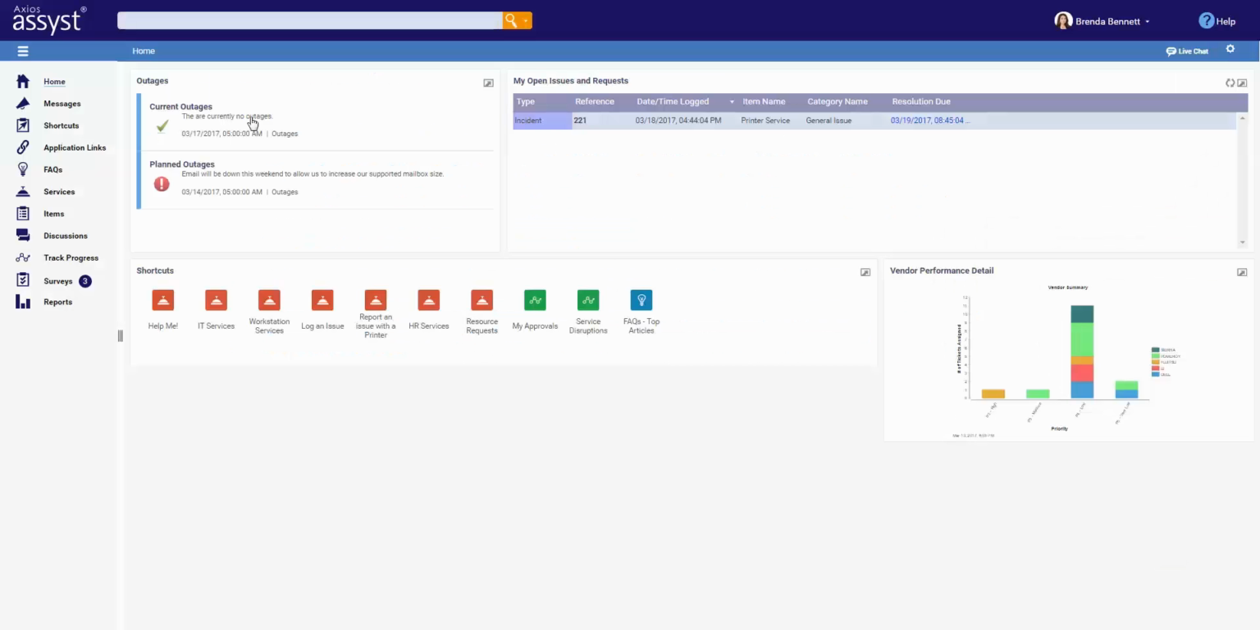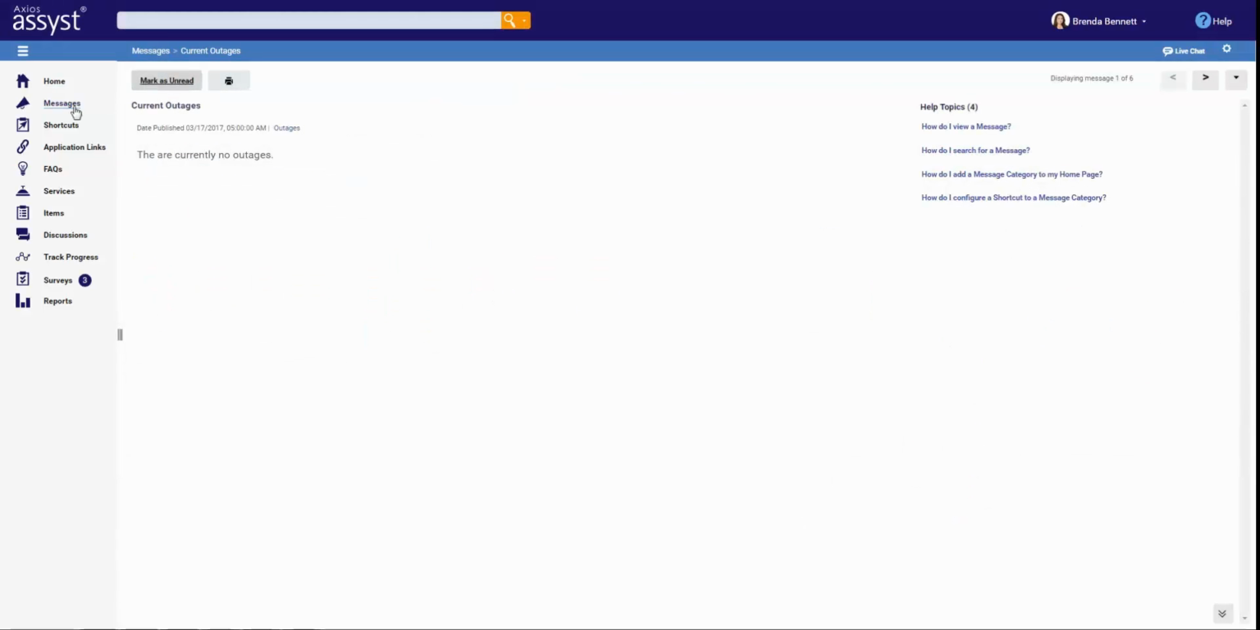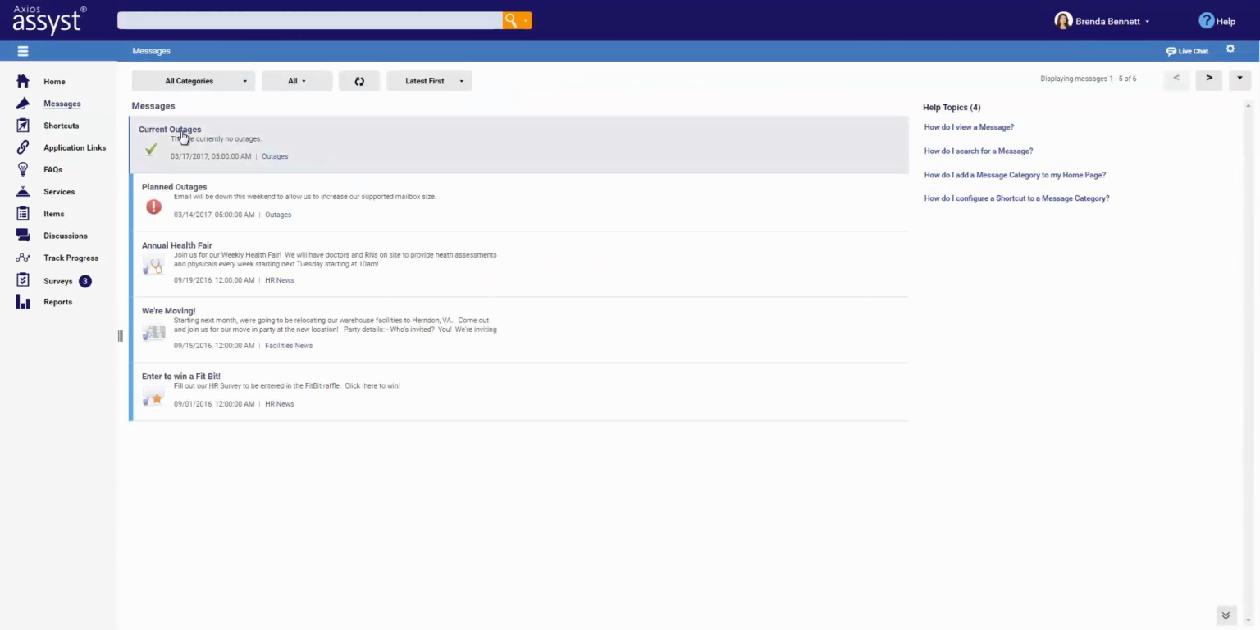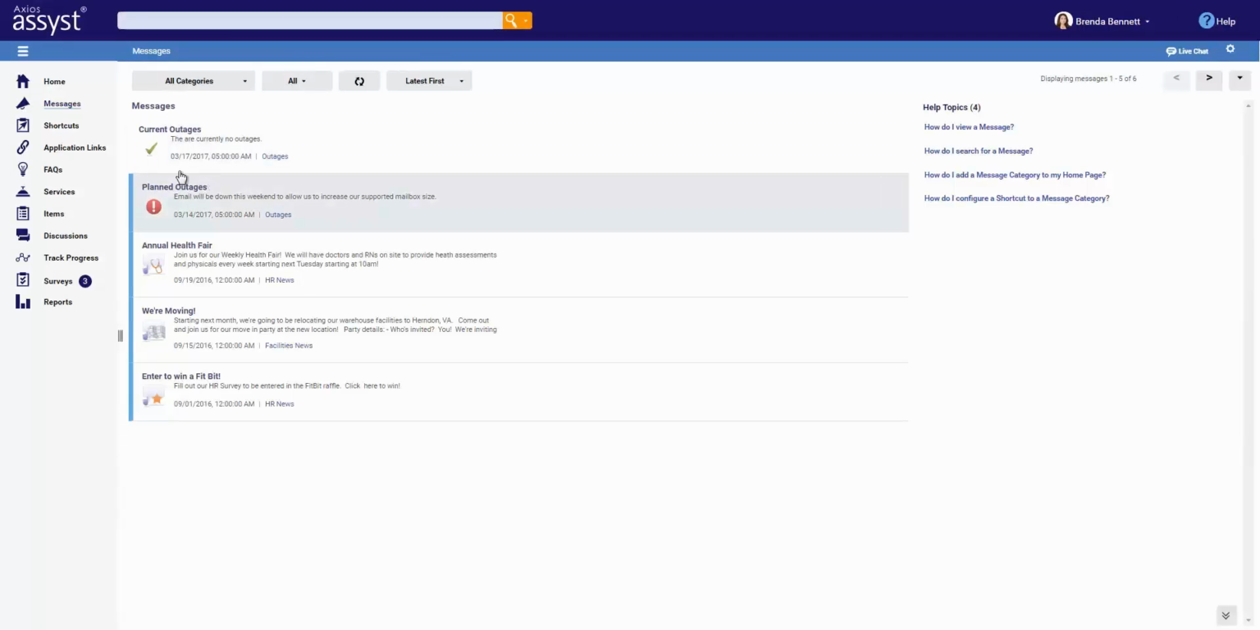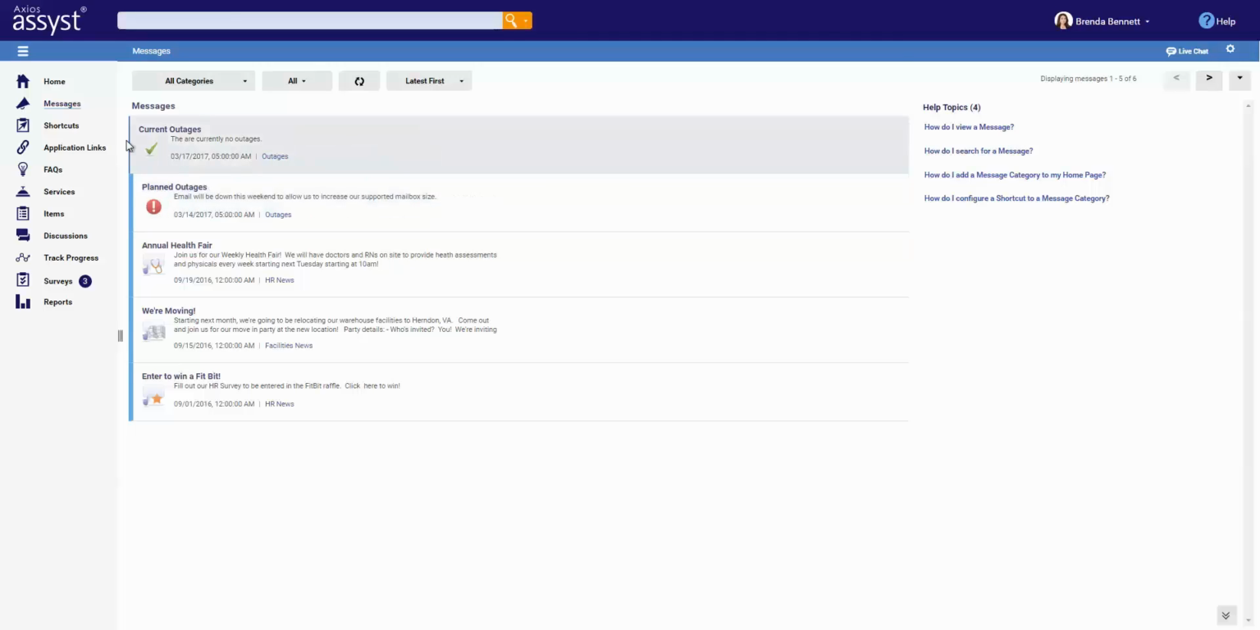So here we are in self-service. Immediately we see what is important for the user, such as outage notifications or critical messages. Users can acknowledge them or mark them as read, helping them stay on top of relevant news. These acknowledgements can also be leveraged to see who is reading the key communications you want to push out.